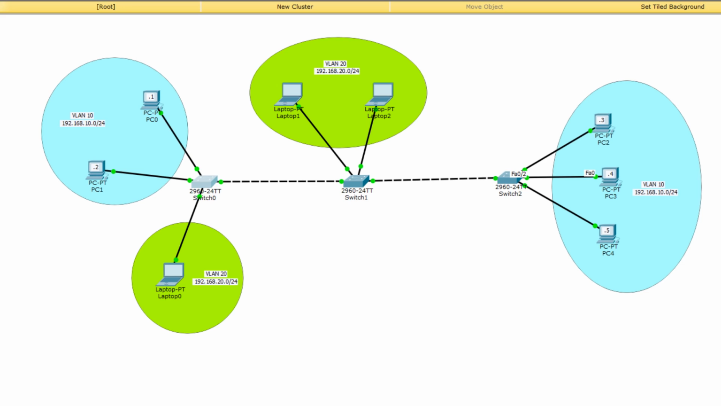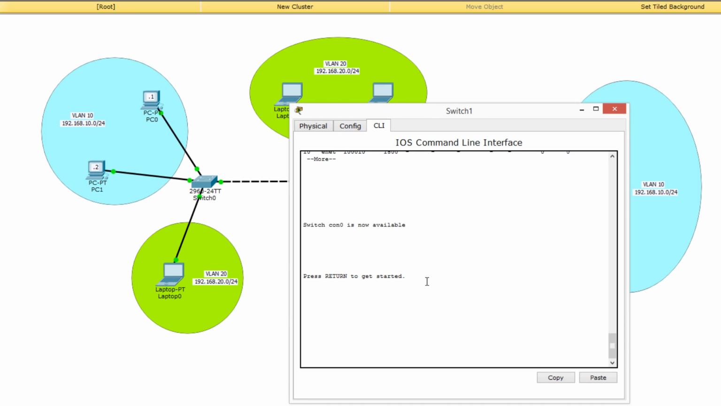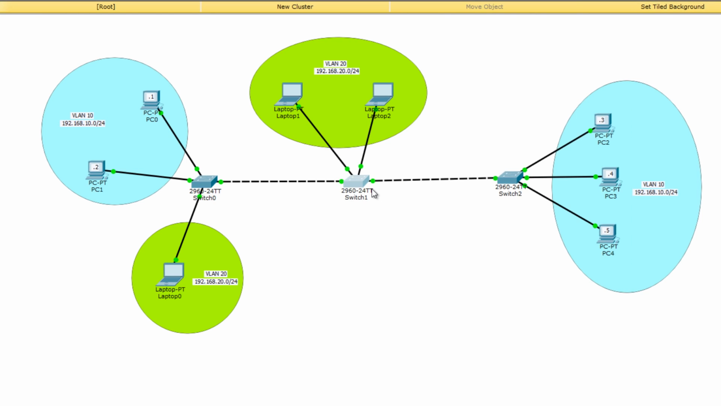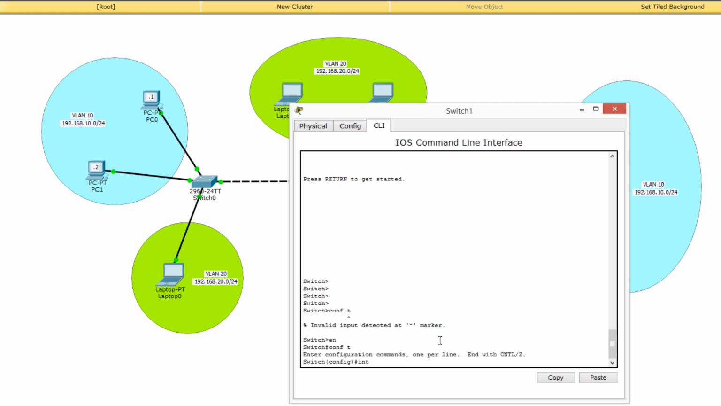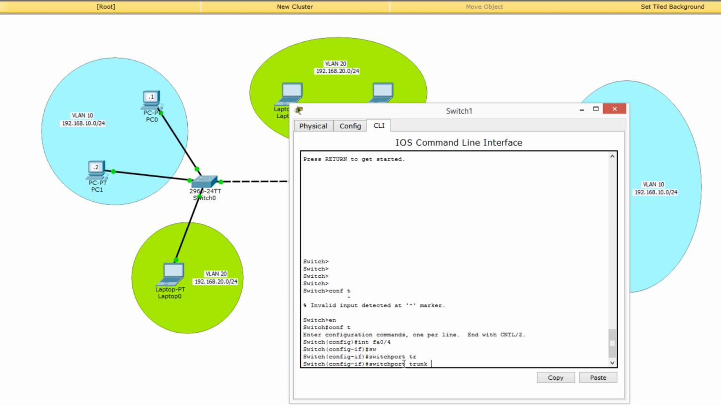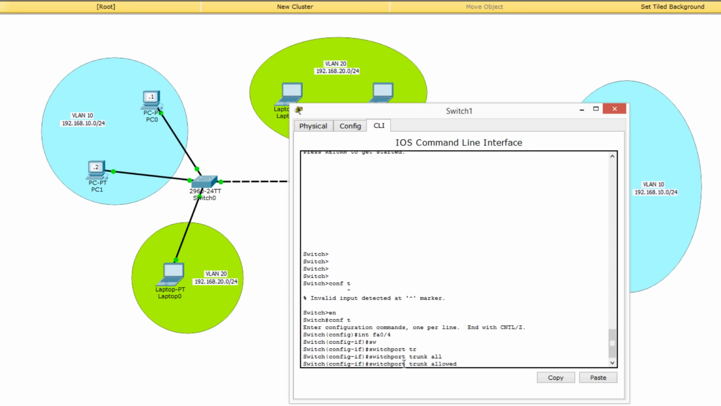There is another way of doing it, that is by using a command called switchport trunk allowed VLAN. So let's look into this. I go in here, interface, let's look into this. This is FA0/4, right? So I'm going into the FA0/4 interface, switchport trunk, right? And I have this command called allowed VLAN, right?